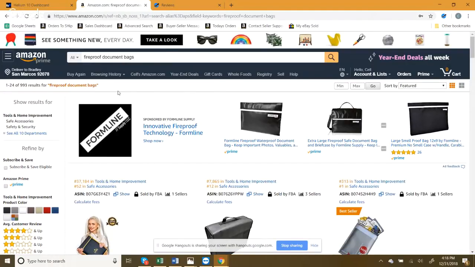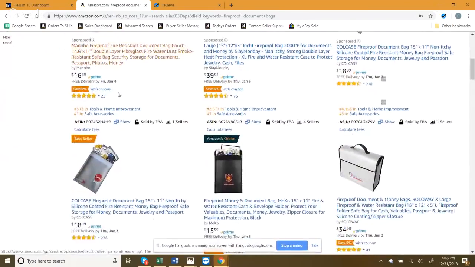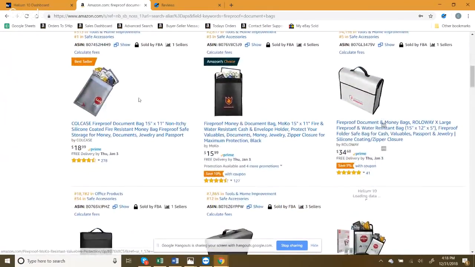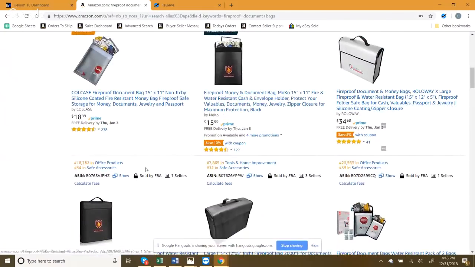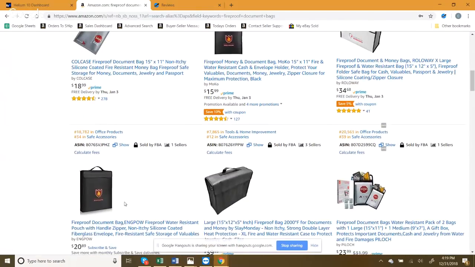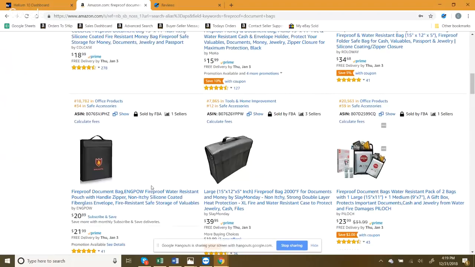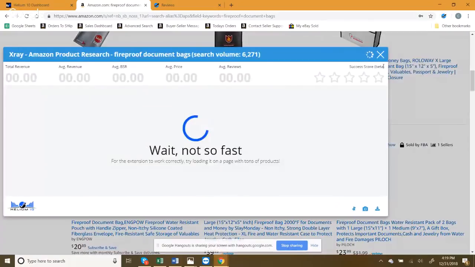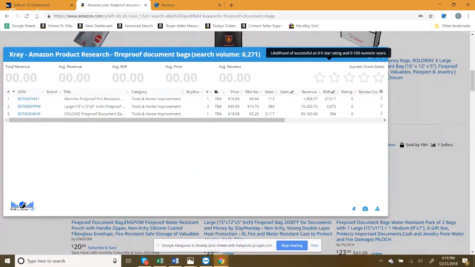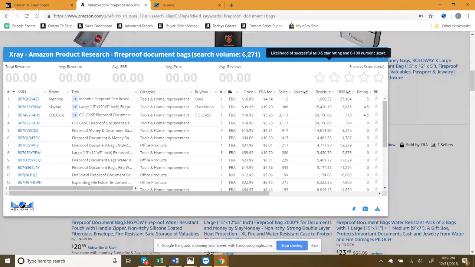All right. Here we are. So fireproof document bags. The first thing I look at is just visually, is everything here kind of similar? And I see this is real similar. Some are cases. What in the world? Look at this. This is the exact same logo, but a different brand. How is that even possible? Somebody's biting off of somebody here. Let's look up X-ray. And wow, this actually has some decent search volume, probably between 5,000 and 7,000. The last time we checked was 6,000.